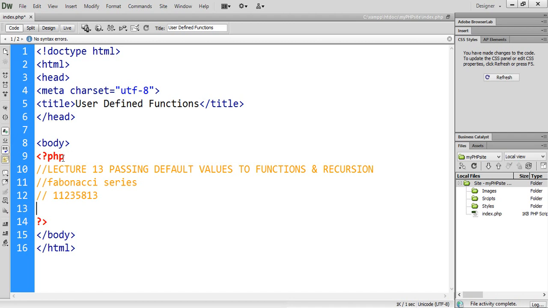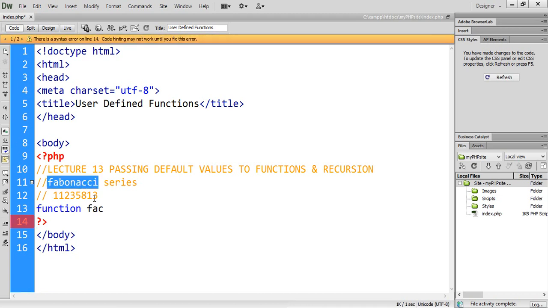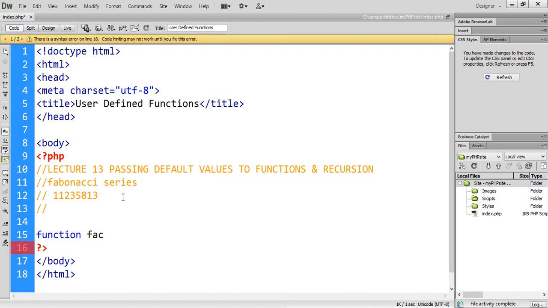Okay, so let's create a function here. Sorry, that's not Fibonacci, yes, that's the Fibonacci series. And one more example you can do with recursion is factorial. So what is factorial?